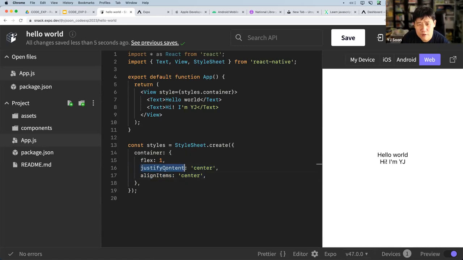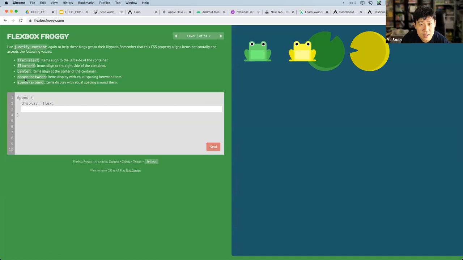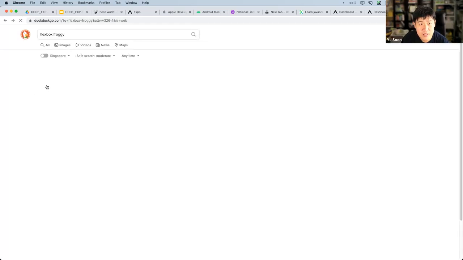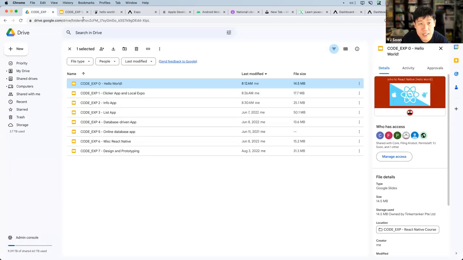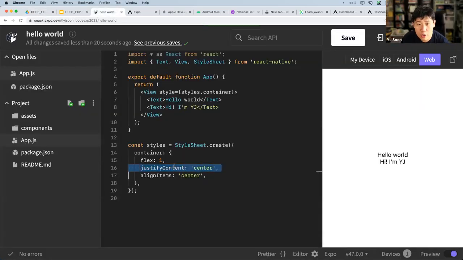One thing to take note of: Flexbox Froggy says justify dash content. In your React Native, you cannot use justify dash content. The reason for that is this is actually JavaScript code, and a dash in JavaScript means minus. It will try to find a variable called justify and minus away a variable called content. Then you'll be very confused. That syntax does not work.